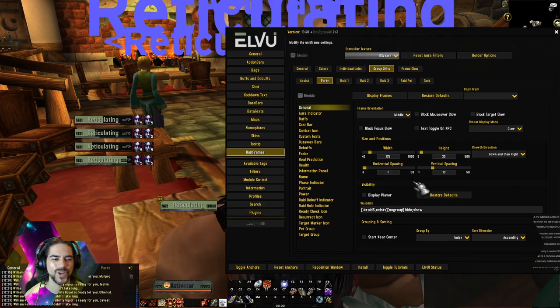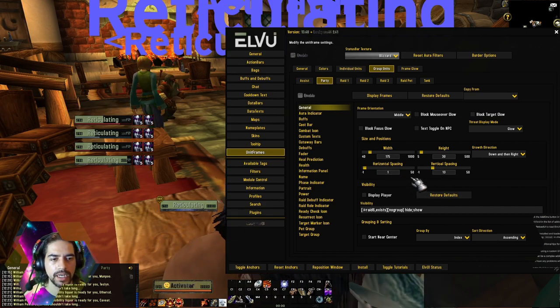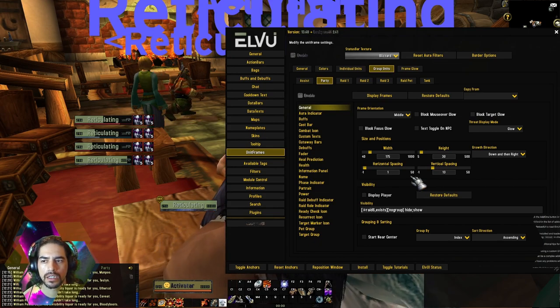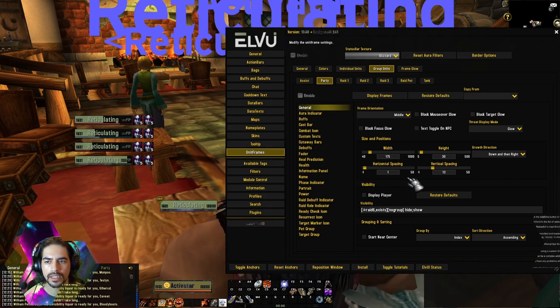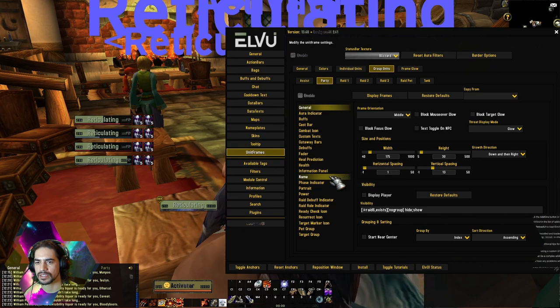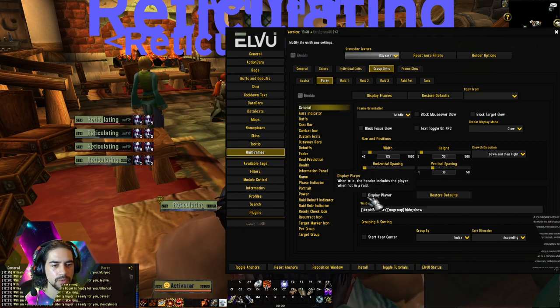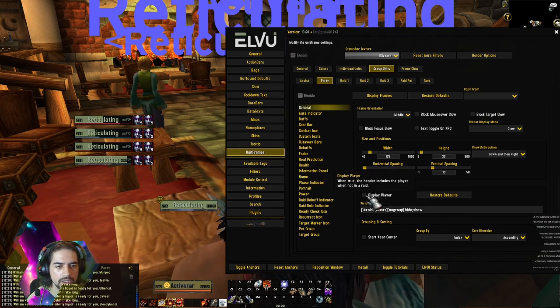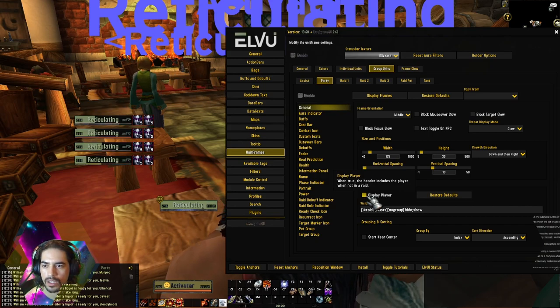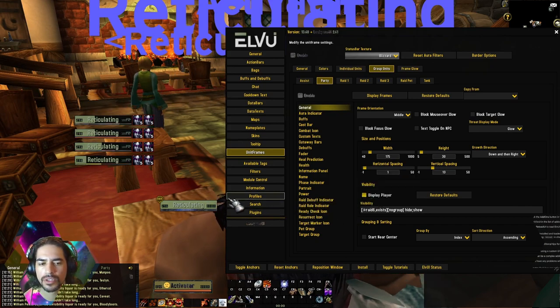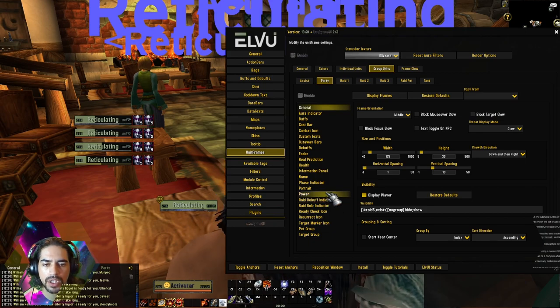Ooh, that looks nice. That looks nice right there. I like that. Okay. And I think that's it. I think that's a wrap. That's basically what you would want. When true, header includes a player when not in the raid. Ooh, I like that. We do want them to display the player.